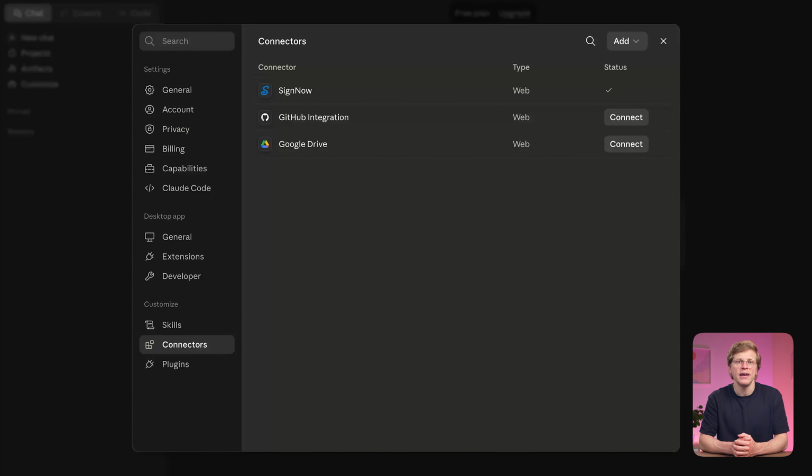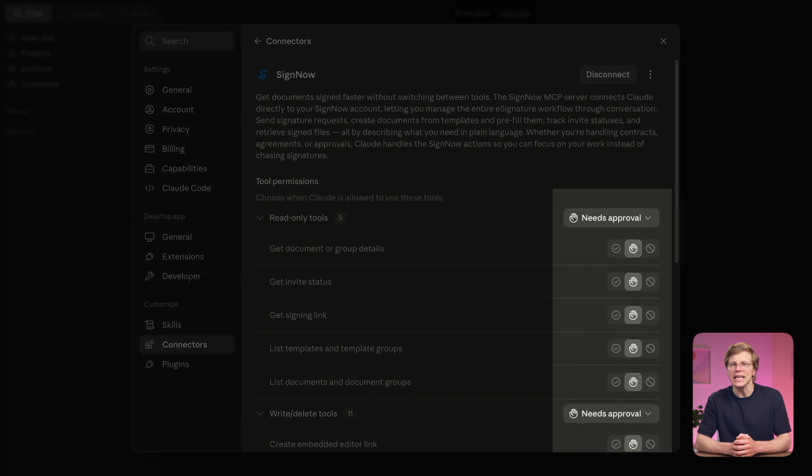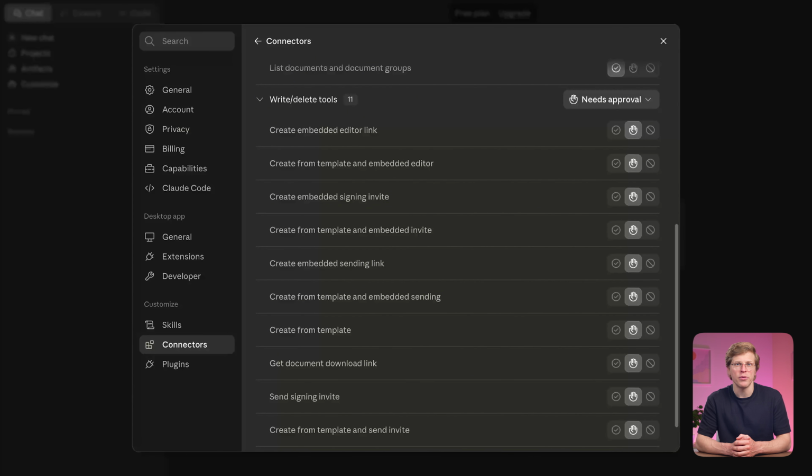The connector is live and you can go to Customize, Connectors, signNow at any point to review permissions or disconnect. For now, I'll open the signNow connector and change needs approval to always allow. That way, you don't have to manually grant permissions each time you want something done. Let's head back to Claude and try to create a document.